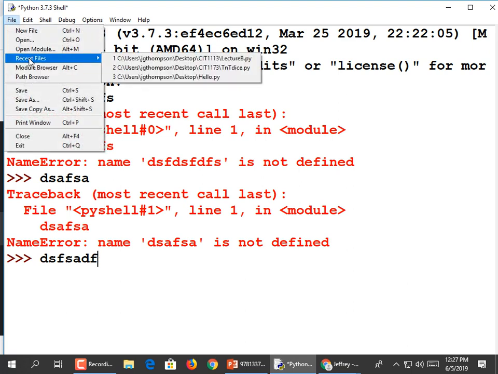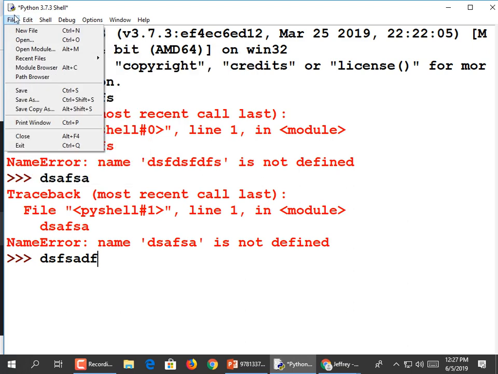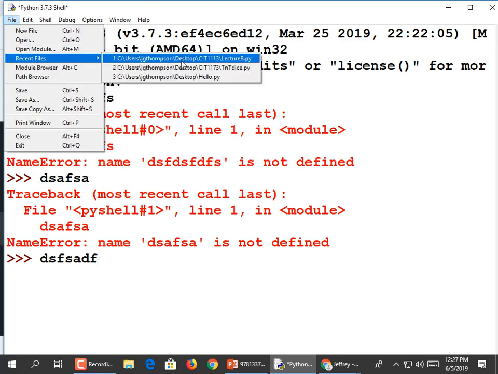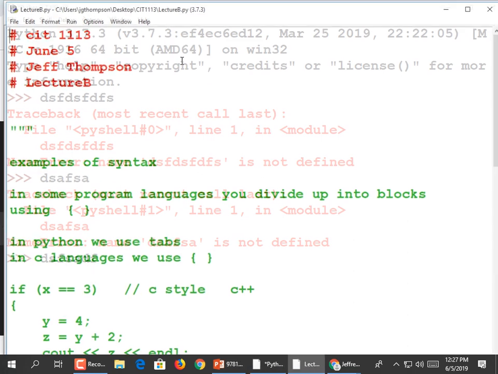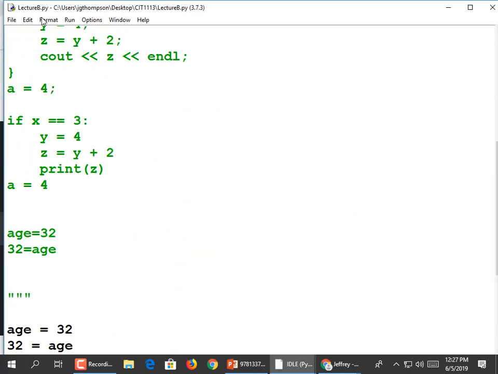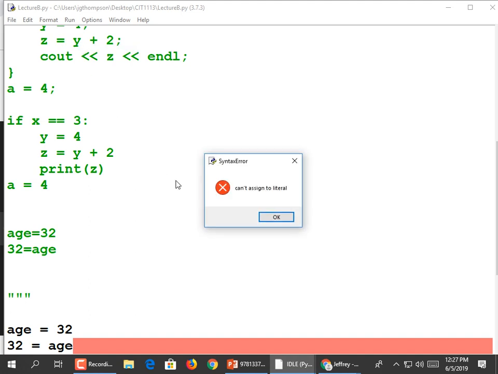Okay, so I relaunched IDLE. I don't want to have to go to the trouble of finding it again, so I'm just going to do recent files and pull up my lecture B file. Okay, so I'm ready to demonstrate the syntax error. I run it and it yells at me. Can't assign to literal. Well, that's pretty cryptic, right? That's not telling us what's wrong. Well, it is telling us what's wrong. It's just using language we haven't learned yet.